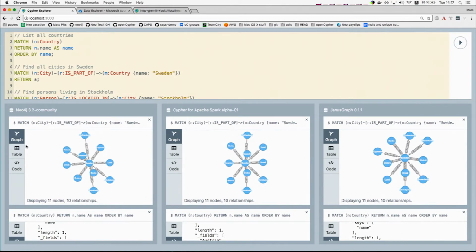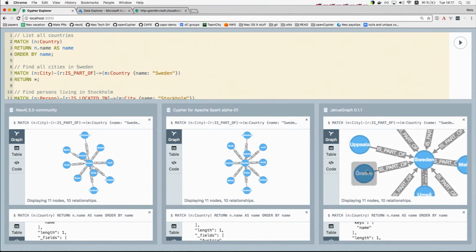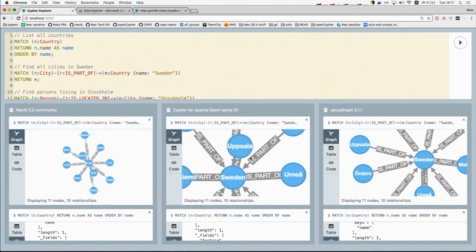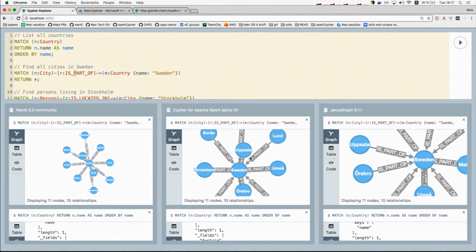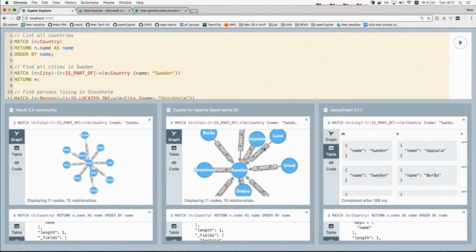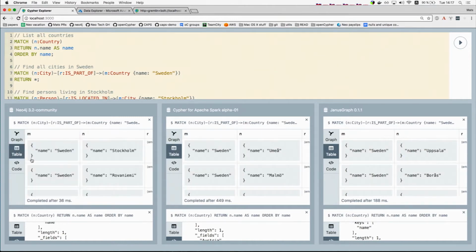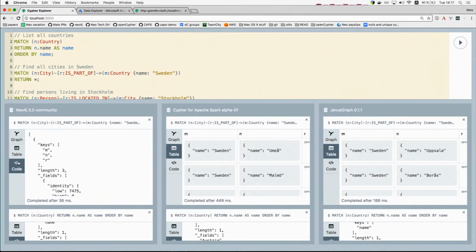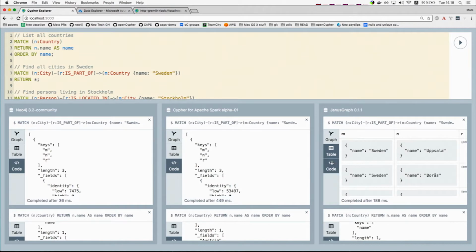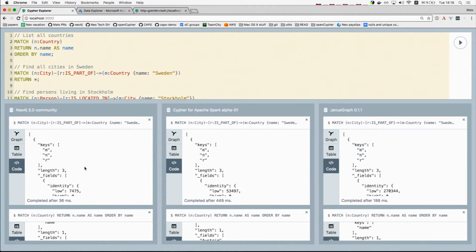So looking at the result here, the graphs are laid out a bit differently because of the layout algorithm, which is force-driven and a bit random. But these are the same results, essentially. So we have listed cities and relationships to the Sweden node, which is the country for the cities. Right, so this is one, and this is the identical city here. And if we look at the table, we see that the results in the table are identical as well for each node, and then the relationship between them. And again, the code is just the same across all of the different backends.